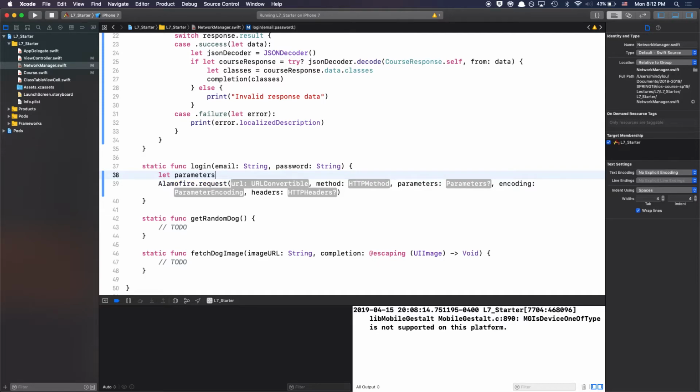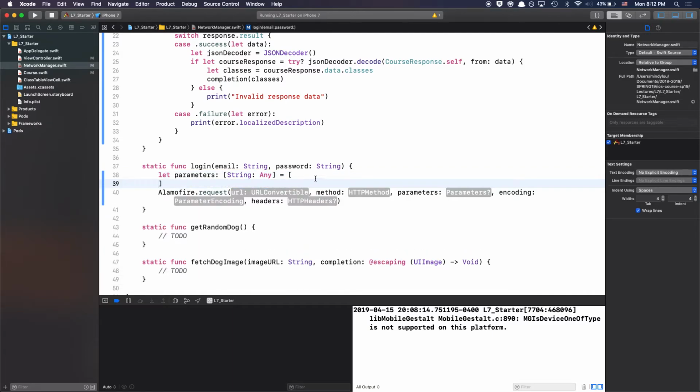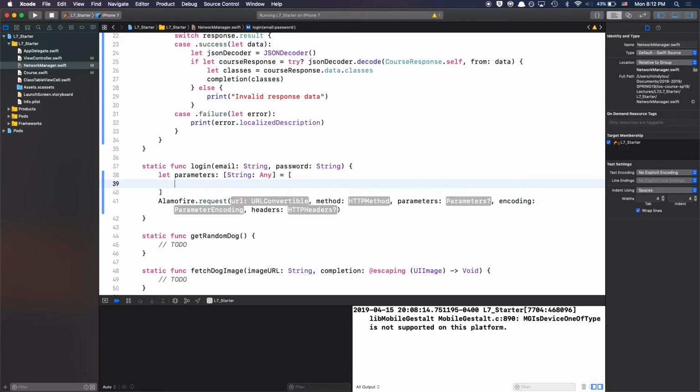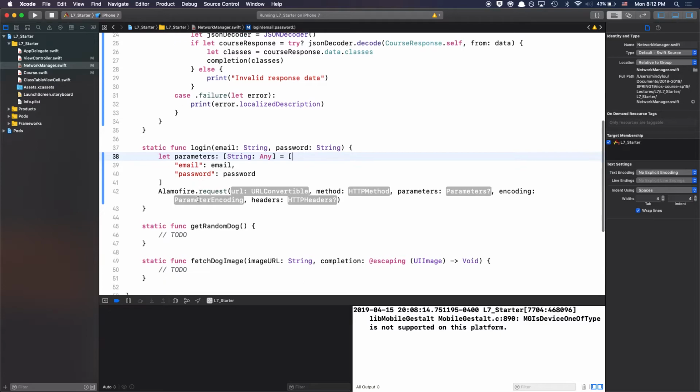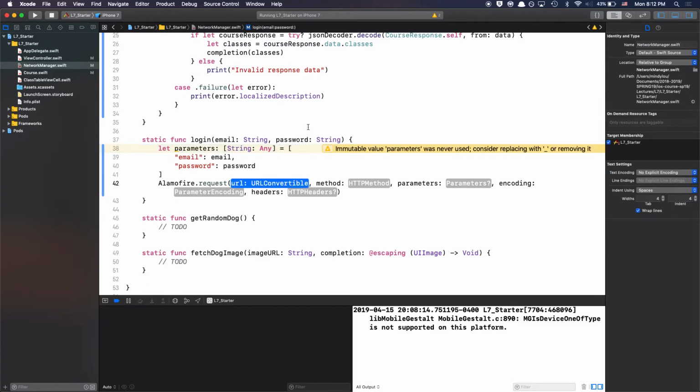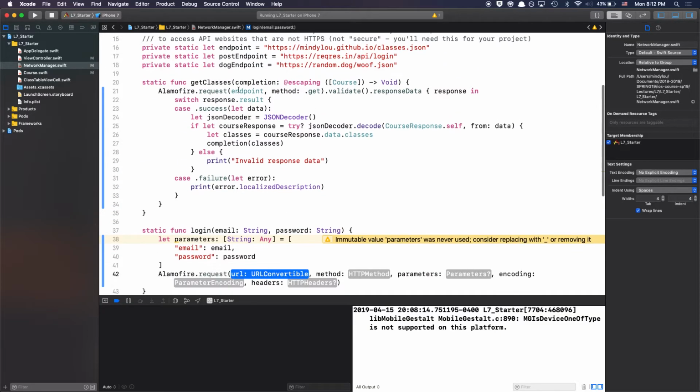So we can do let parameters, and it's of type String to Any, and then we can make a dictionary. The first argument is email, and it maps to the input to the function, and then password, which maps to the password. So now we can make a request to our post endpoint.